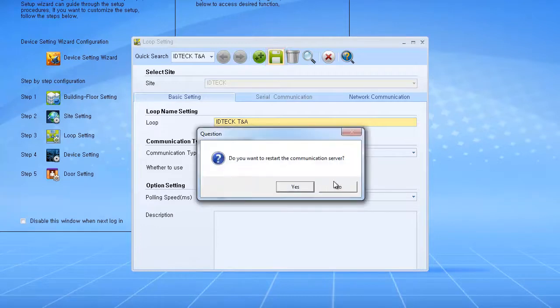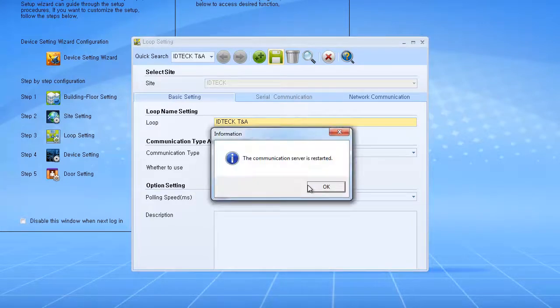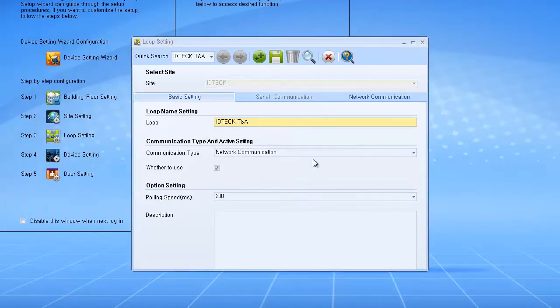OK. Do you want to restart the communication? Of course. Click on OK. Then finally, click on Close.